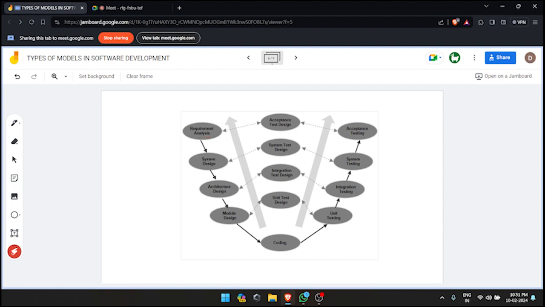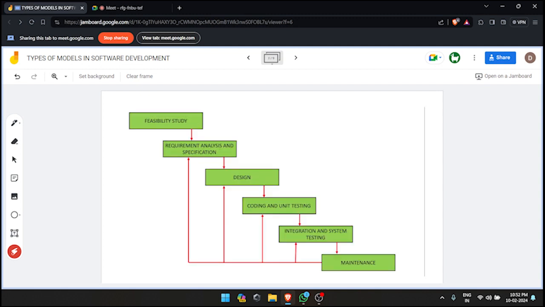No risk analysis is done here. And the last one is not good for big and object oriented projects, meaning this prototype model is not used for huge projects like Amazon, Google, payment, Zomato, etc. applications. Thank you. So this is the iterative waterfall model.